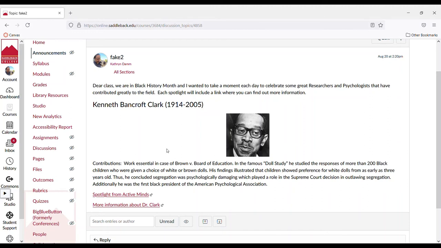Now, if Active Minds changes their images, this will go away. If they delete it, it will be deleted from here. So this won't work in perpetuity because websites change the locations of things and they remove images. But if you're just trying to, for one semester, make it easy for your faculty to share information, it works.